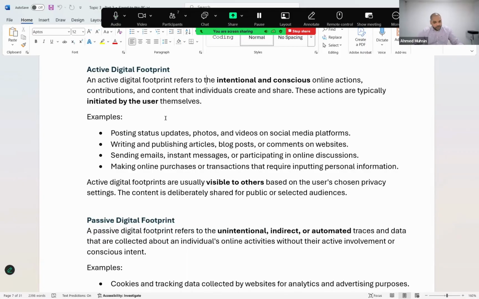Active digital footprints are usually visible to others based on the user's chosen privacy. Is it clear? If you want, you can disable your post. For example, on Instagram, what I have done is only followers can see what I have posted. My account is not a public account. Some of us have public accounts, where whether you're following me or not, you can see my post. This is a simple example of adjusting your privacy settings. You guys know about it, right? In stories also, you can choose who sees them.